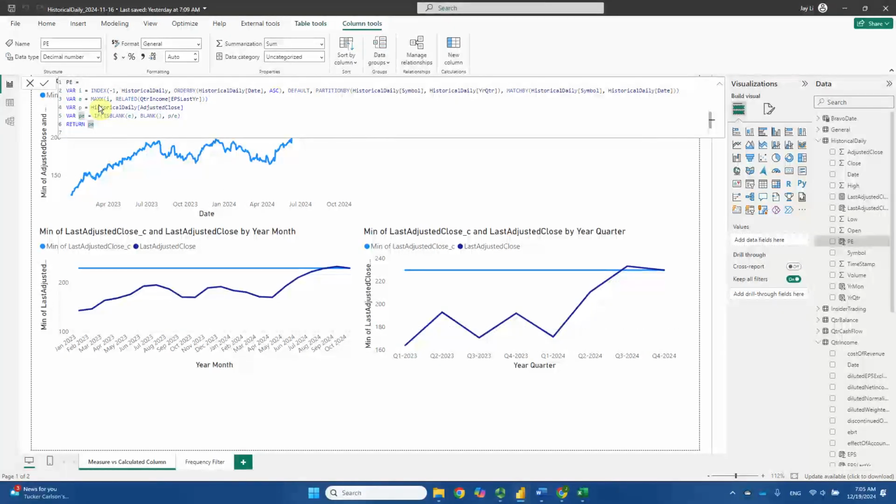In the third step, we retrieve the price of this current stock at the current date. And lastly, in the fourth step, we divide the price by the earnings per share last year. This is what we call the trailing PE ratio. So we define this PE column in this way.